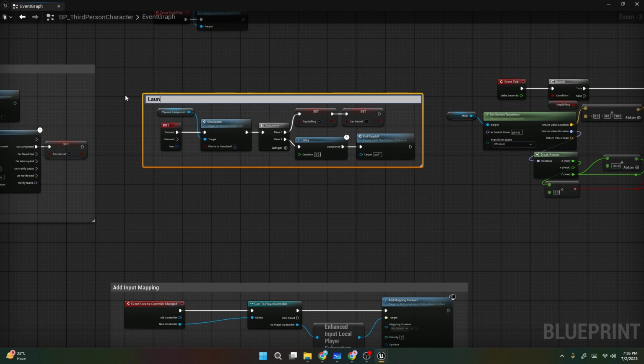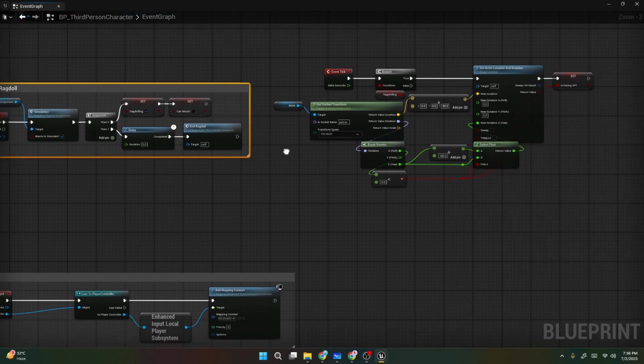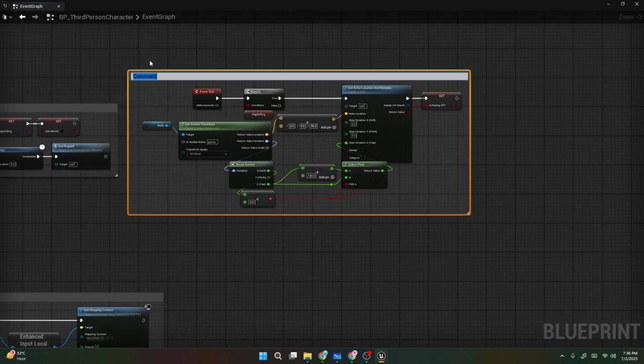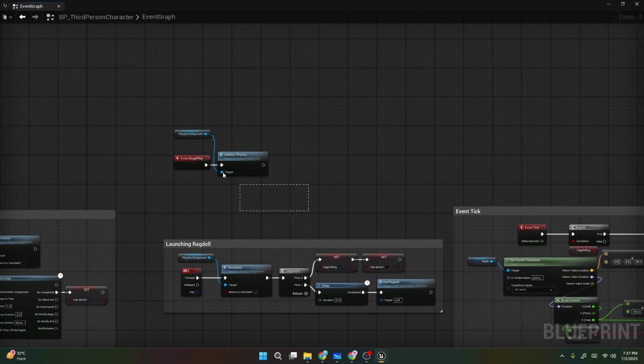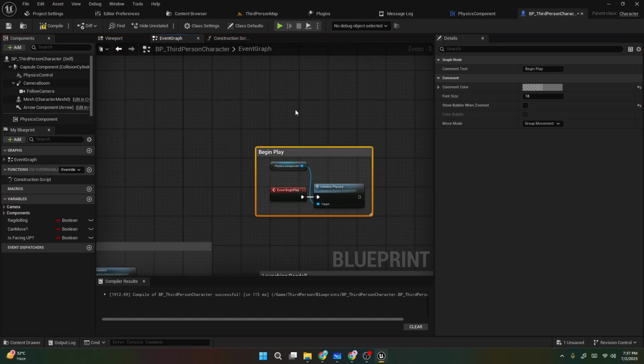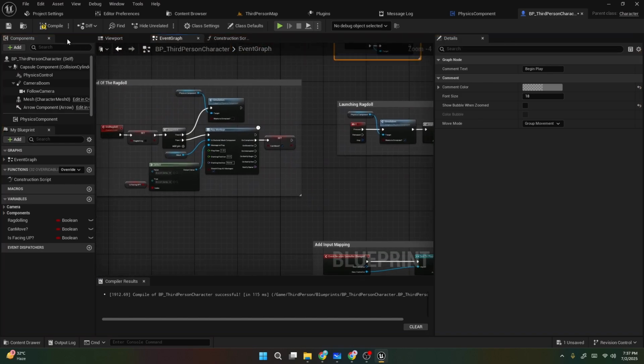Launching, simulate Ragdoll. The other one is tick, which is going to be called event tick. And those are the nodes.